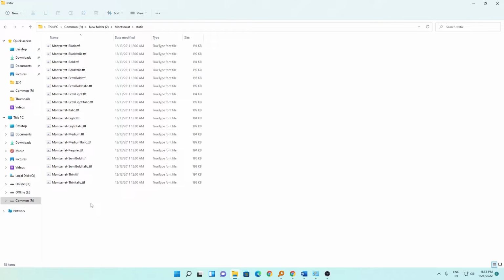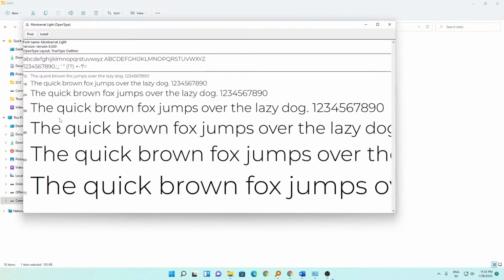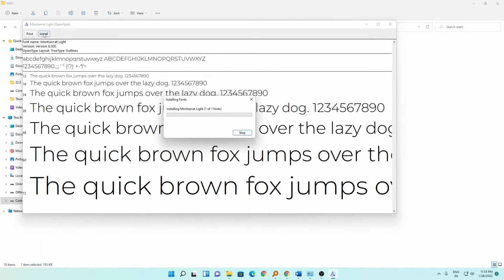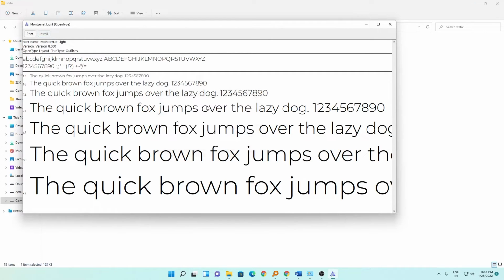Now let's say I want to install a particular style. In that scenario, I just need to make a double click, for example like this, and click on install. In this way, I can easily install the font.